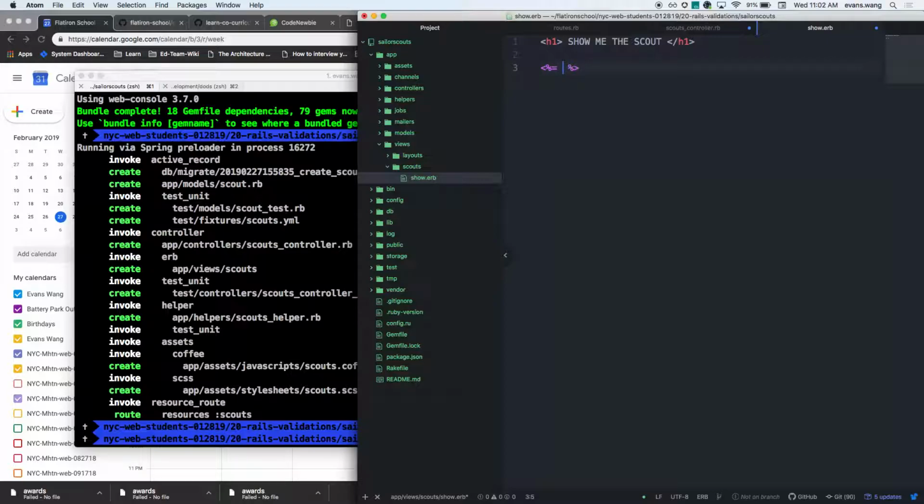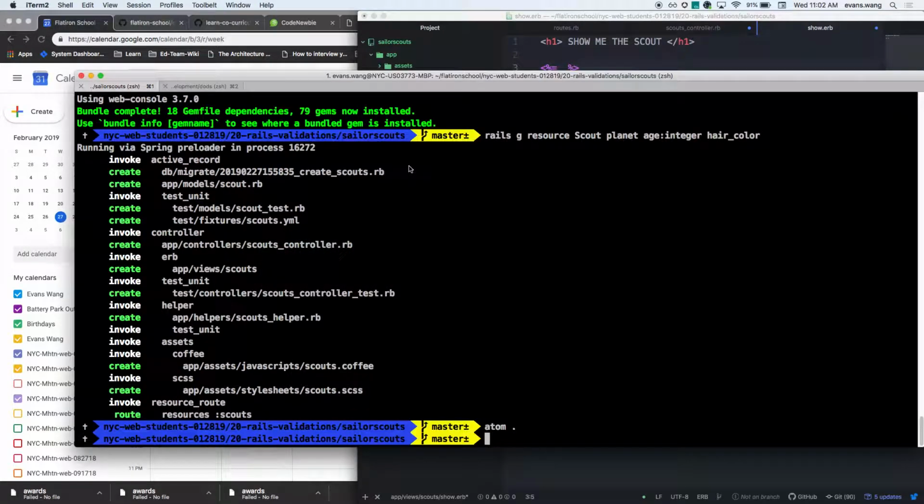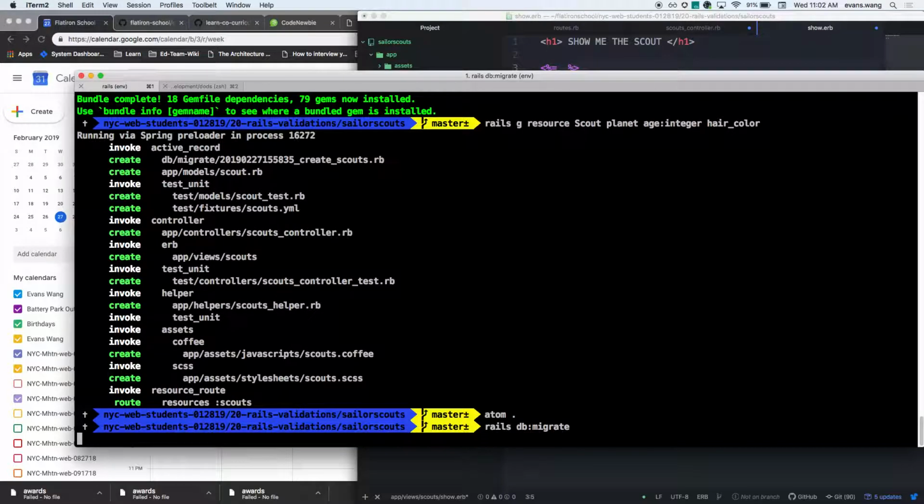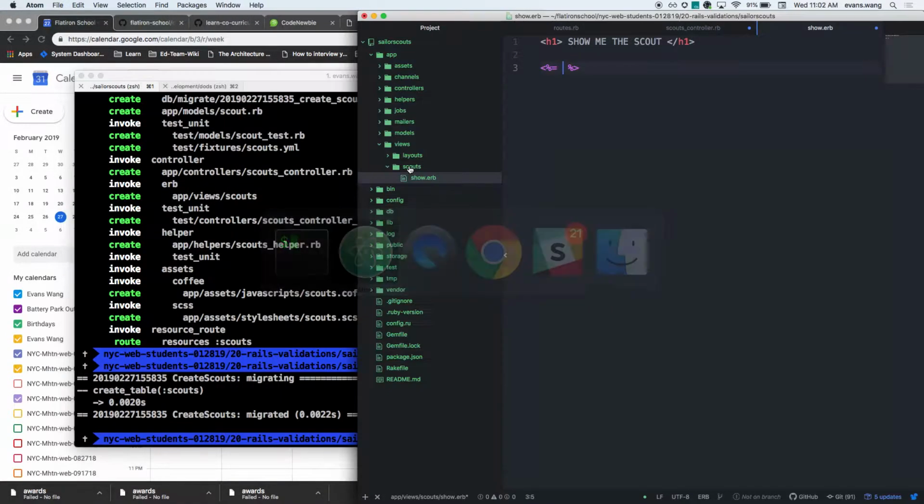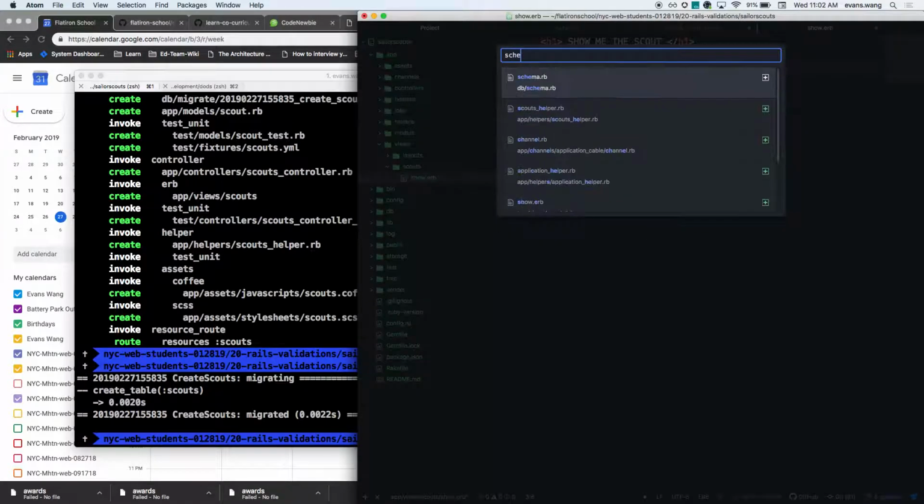All right, what are the attributes of this scout? What file can I check? Schema, do I have one? No, y'all so busy trying to fly through the lesson, right? See, this is the importance of testing. If I test everything, then I'll catch it. So, rails db:migrate. Cool. Boom, done. So I have a schema.